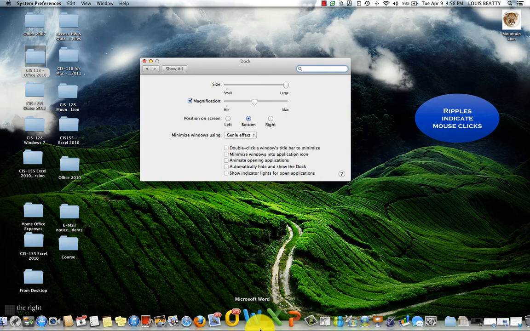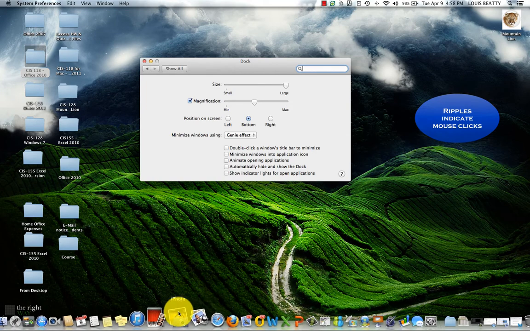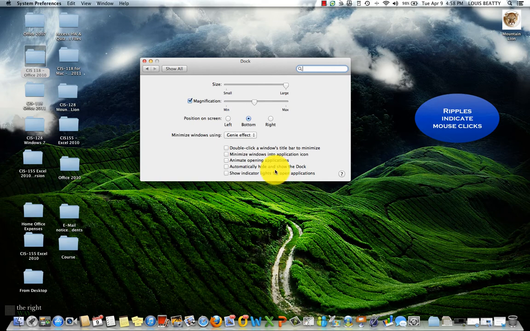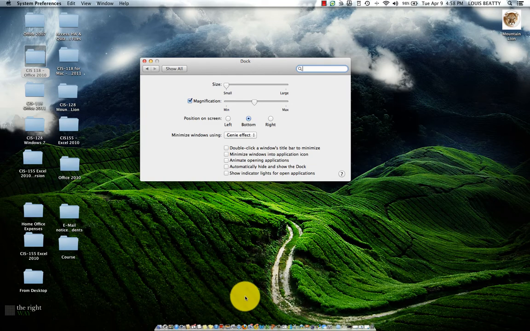If you do that, when you point at something, it expands if you have magnification on, and you can see it's pretty big. If I were to put one or two more items in here, you wouldn't see it at all. So let's get rid of that. Let's make it very small. That doesn't take up much room, but the problem is for me, it's not very large. But again, that's personal preferences.